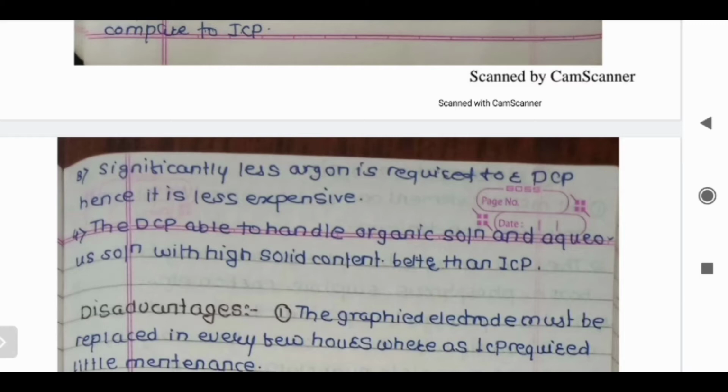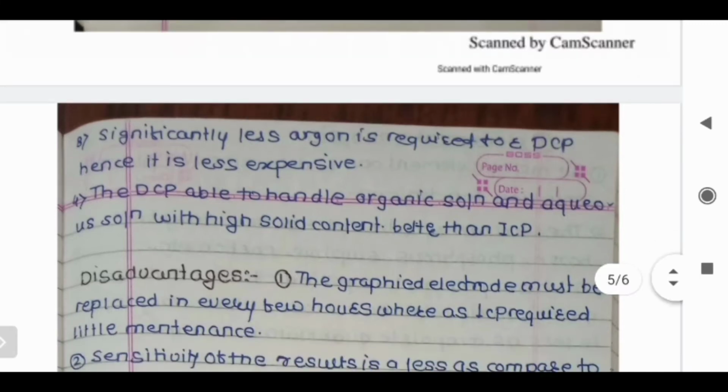Another important advantage is that we require a less powerful and less expensive power supply as compared with the ICP, and this DCP source can handle organic as well as aqueous solutions which have very high solid content. A sample containing very high solid content might not be handled properly in the ICP.